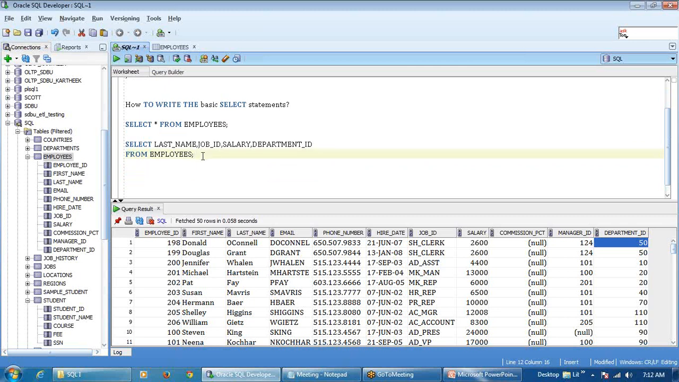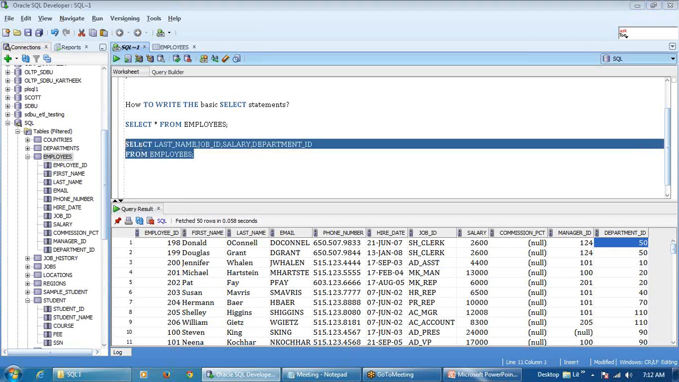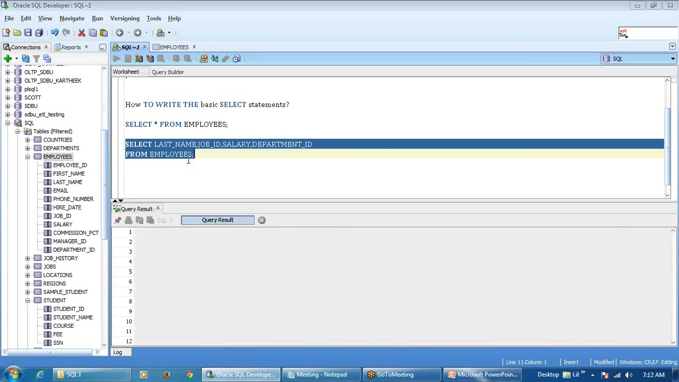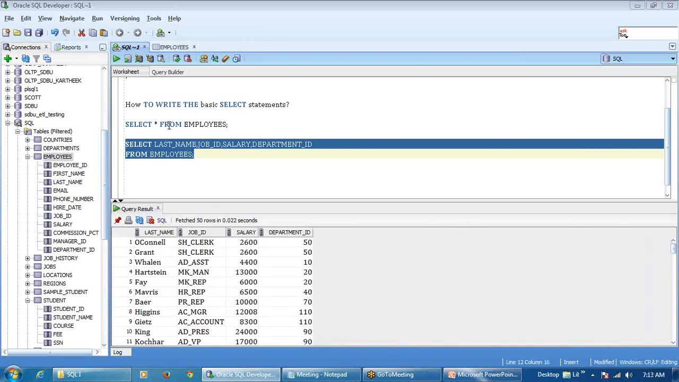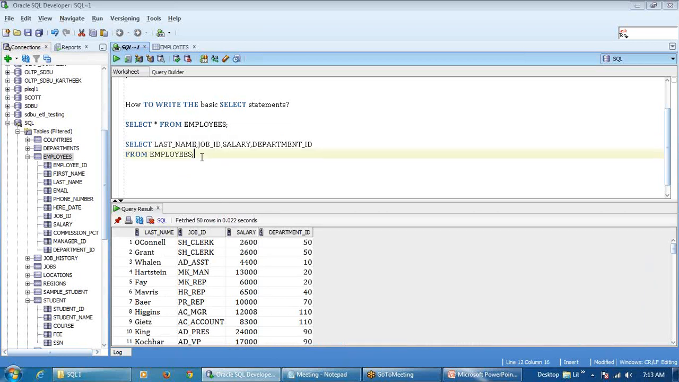If you use a semicolon, it basically says that the query has ended there. When you execute this in SQL Developer, you have to select that statement. You can use F9 to run it. Now, what is the difference between the previous query and the current query that you have executed?